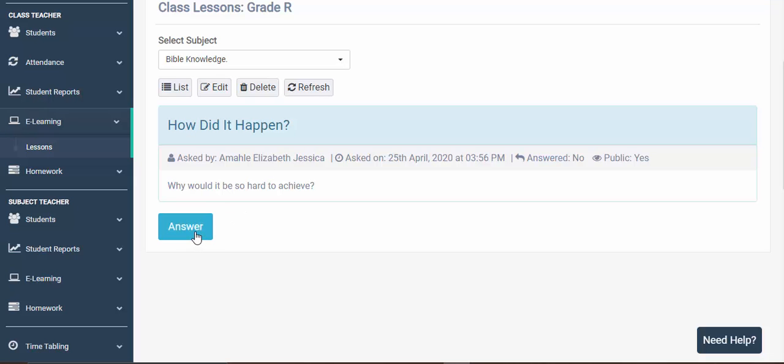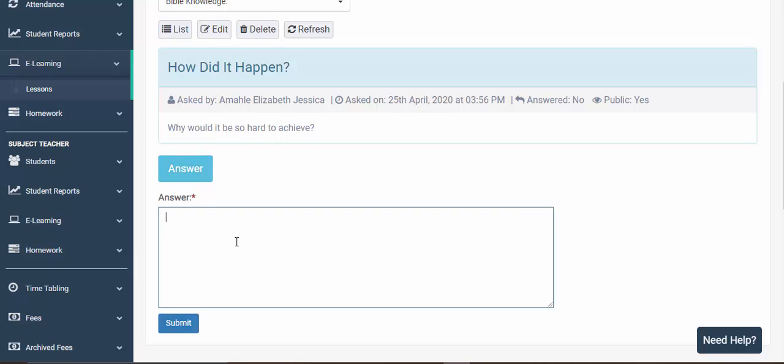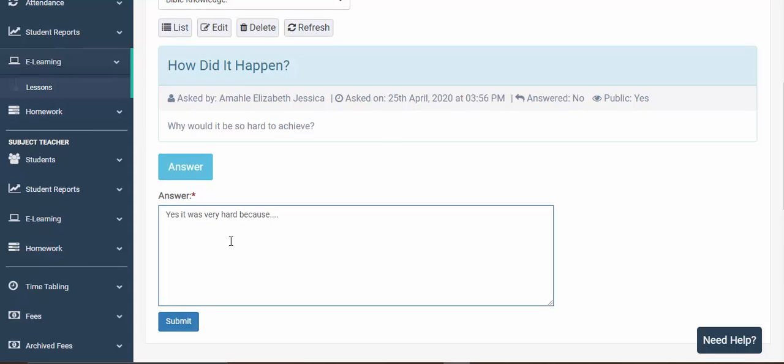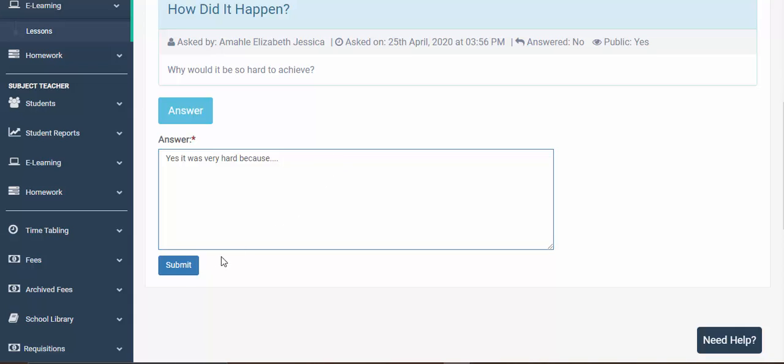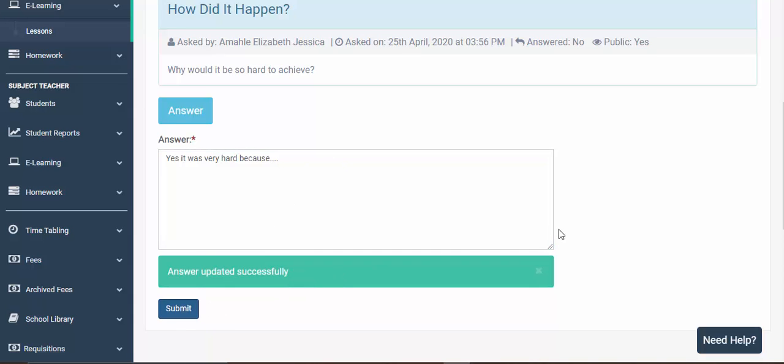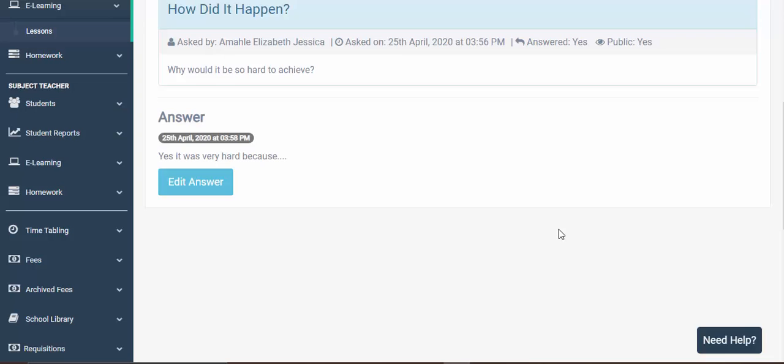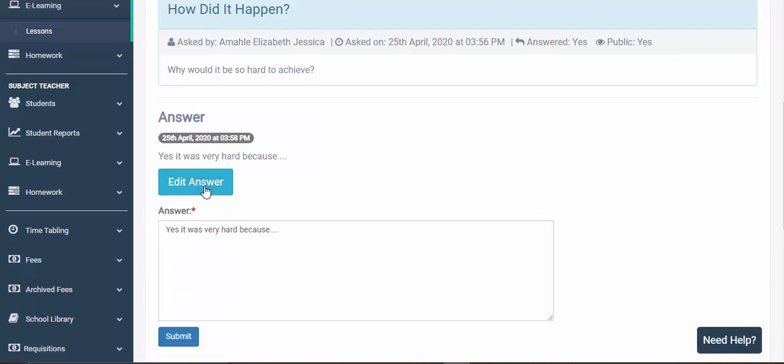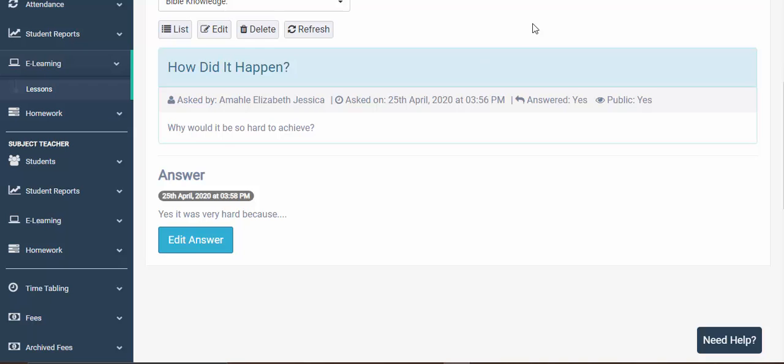Lower down here you will see a button that says answer. So after reading the question, why would it be so hard? Yes, it was very hard because... we're just going to end it at this for now. So click on submit, and the answer is updated. So see the answer here: yes, it was very hard because. I can edit the answer, or I can say no, I don't want to edit it, let it be like this.